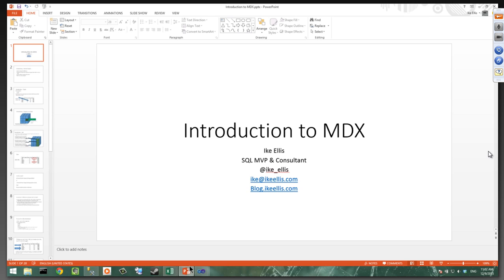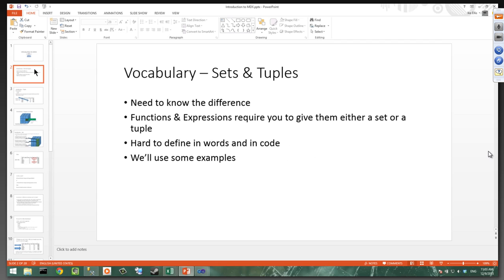So before we start with actual scripts and looking at the language, we just need to talk a little bit about some of the vocabulary inside MDX. And I apologize for not using the PowerPoint display. My display driver on my brand new MacBook Pro started crashing for some reason, so the PowerPoint kind of crashes on me, so I'm going to have to make do.